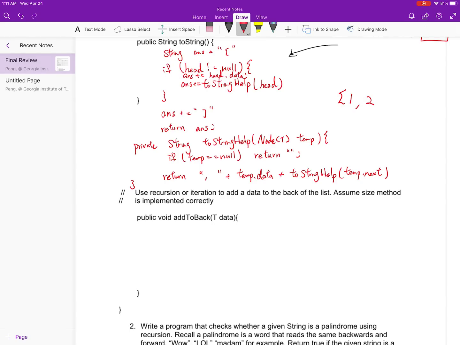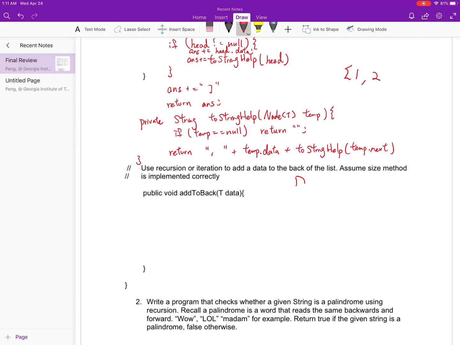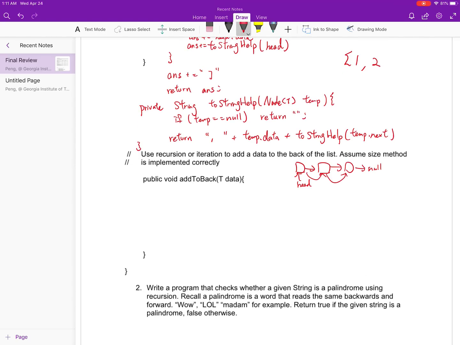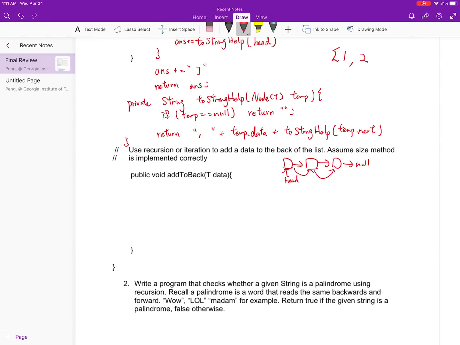So use recursion or iteration and add the data to the back of the list. Assume size method is implemented correctly. So if we use the same trick, we want to start from the head and get to the next, and we want to stop when my next is null. So now I can append that to the back of the list. So when I'm doing recursion, I should have saved some space.